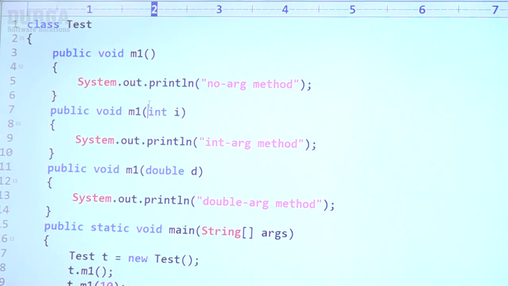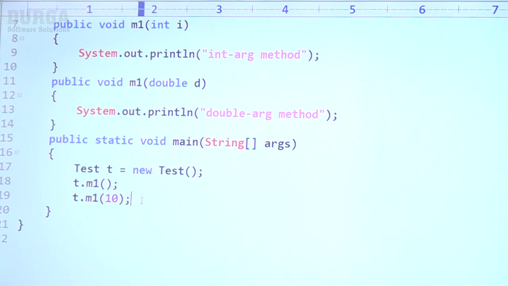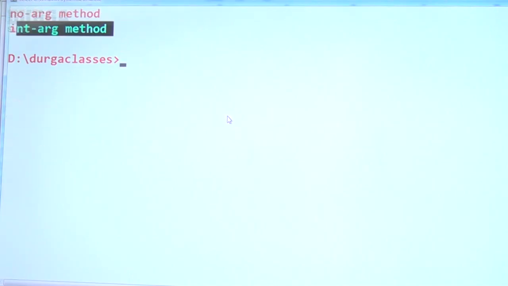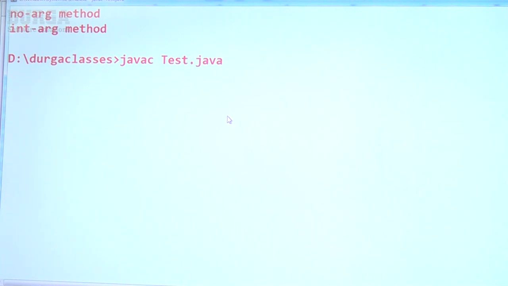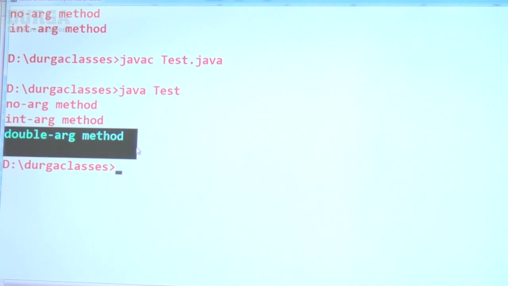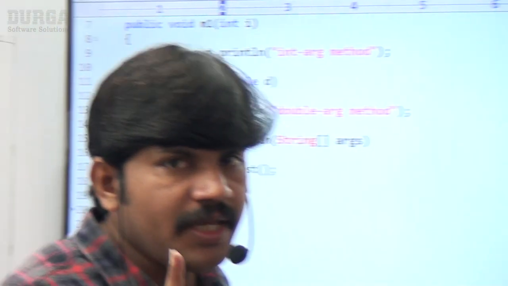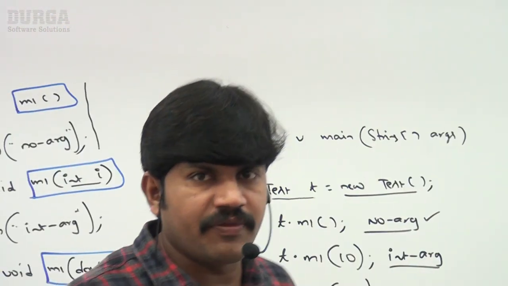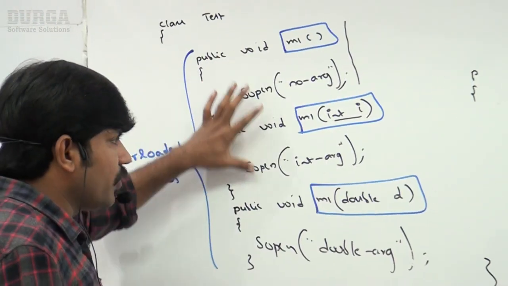Int arg method will get the chance. Similarly, t.m1 of 10.5. Obviously the double arg method will get the chance. The code compiles fine. What is the answer we are going to get? The double arg method. So please make sure you are aware of how to declare overloaded methods.